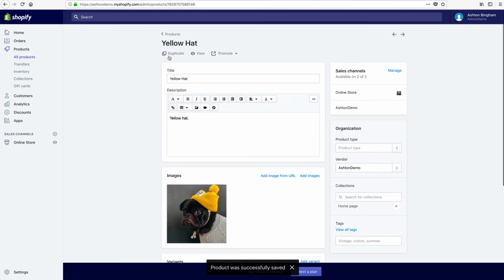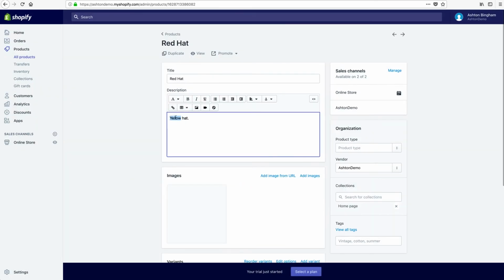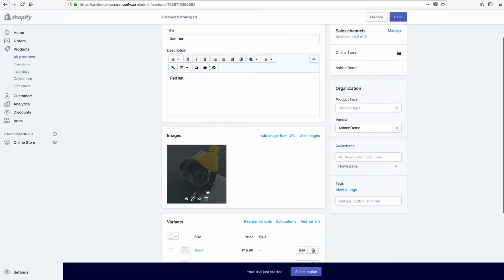Perfect. Now I'll duplicate this one more time. And this time we have a red hat. Okay. And we'll update our description again. Swap out our photo.